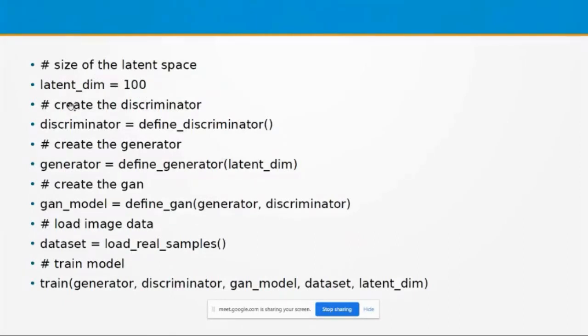Latent dimension is equal to 100. Create discriminator is equal to define discriminator, that is already there. Create generator is equal to define generator with the parameter latent dimension, the noise, and there is a forger. Create GAN, define GAN with generator comma discriminator. For improving the performance of the generator model, we have to use this GAN model. Load the image data, then train the model: train generator, discriminator, GAN model, dataset, latent dimension.